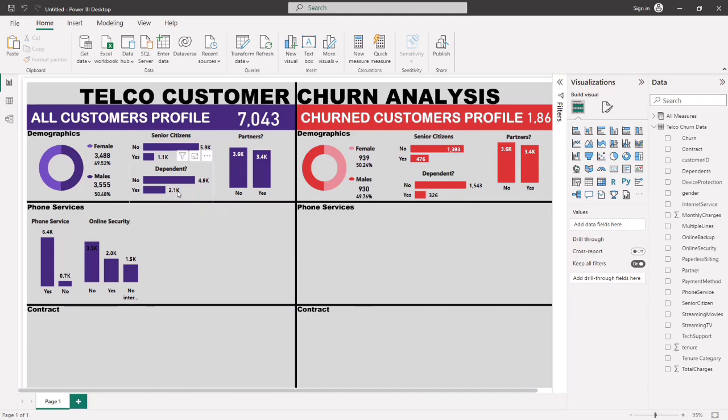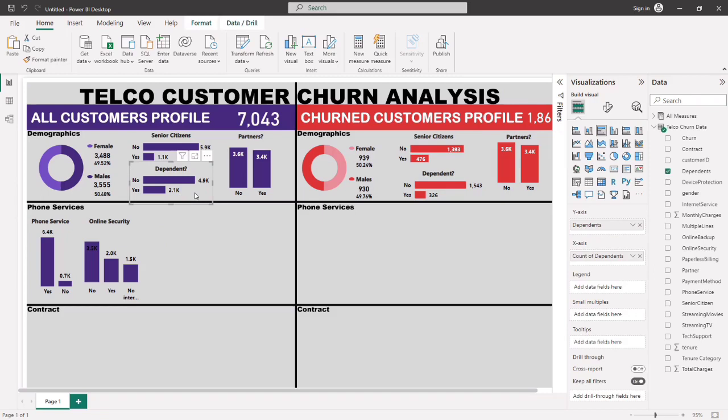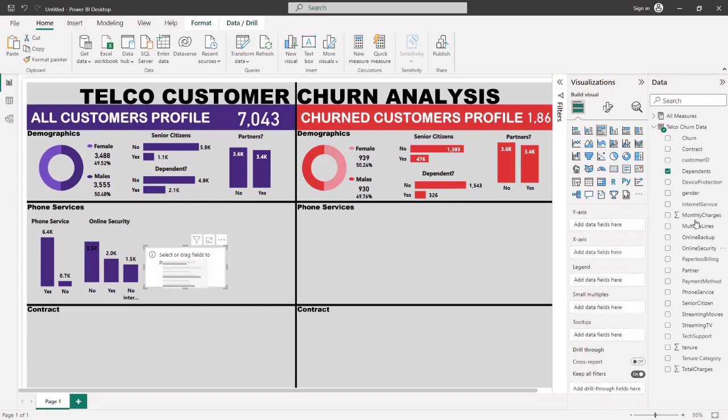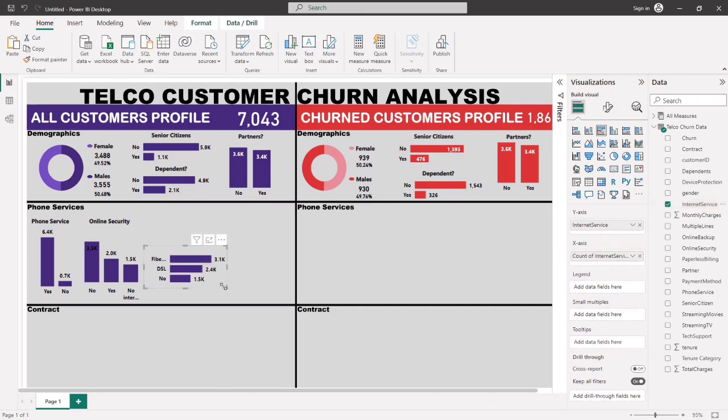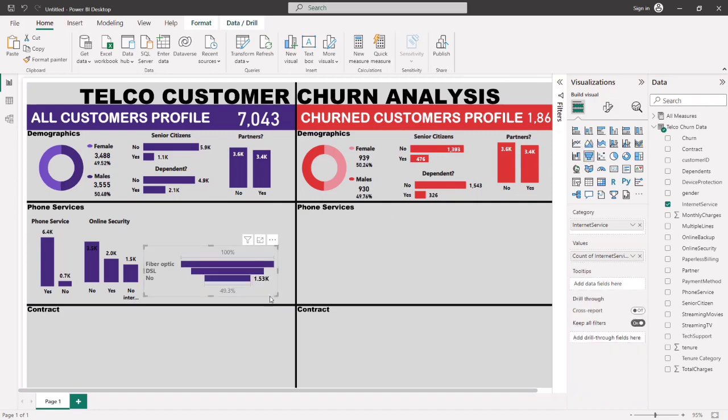Let me see this, the internet type. So let's see the internet type. That is I, right? Internet type, internet service. Okay, you can see that most of them are using the fiber optic internet service. All right, so I'm going to use this funnel chart. Okay, I did a funnel chart for that.